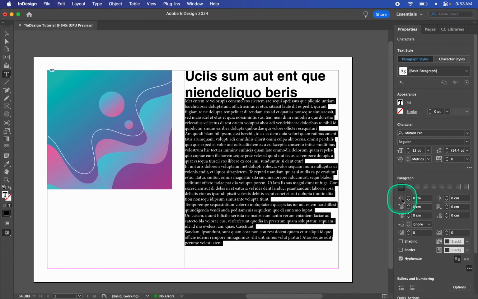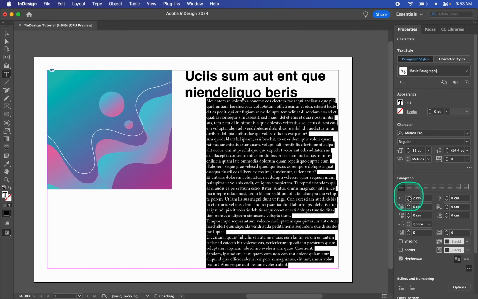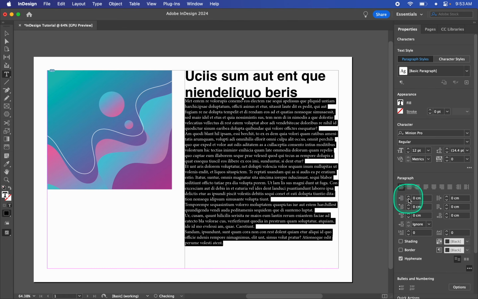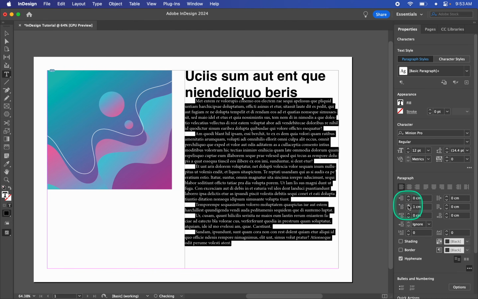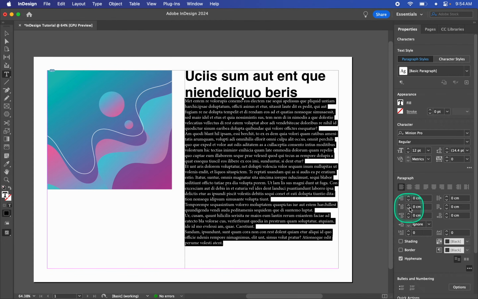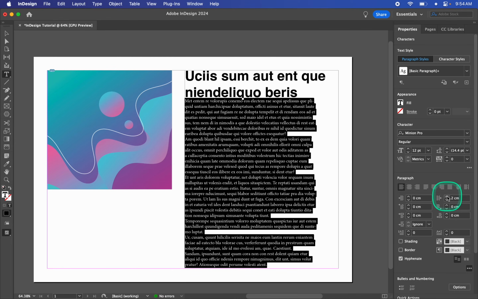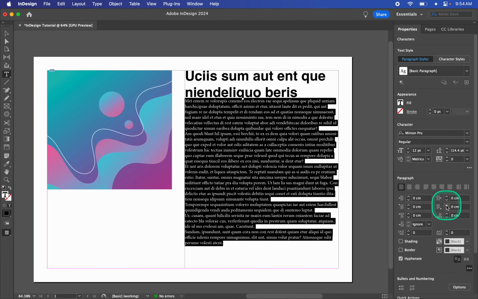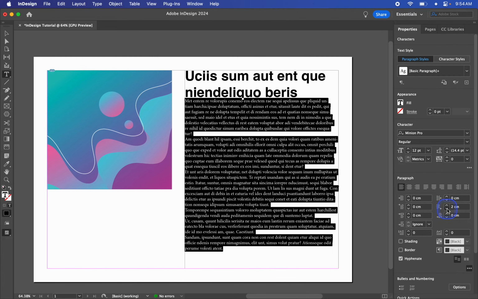Down here we have an indent, so this will indent all of our text, like so. This one is a first line indent, so if we tick that up, the first line of each paragraph will be indented. Then we have the same for right indent, and last line right indent, which isn't really going to do much.